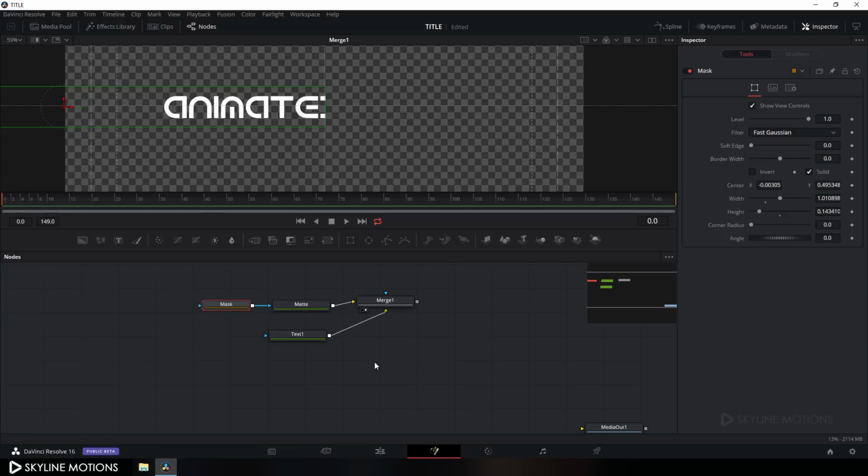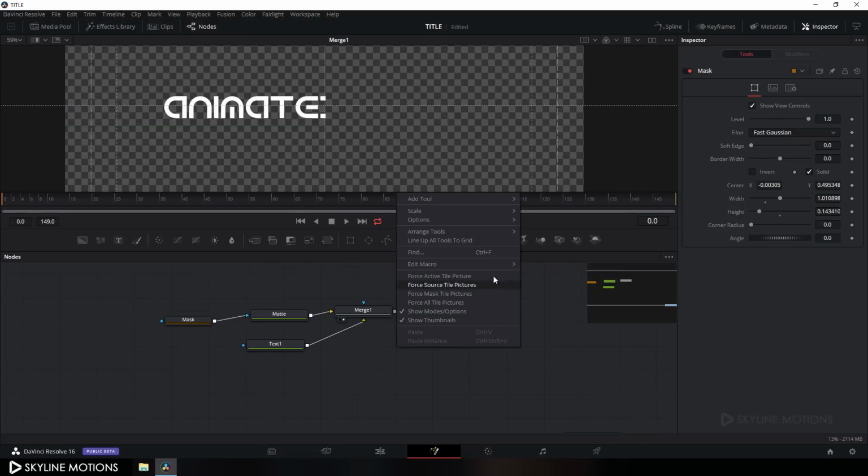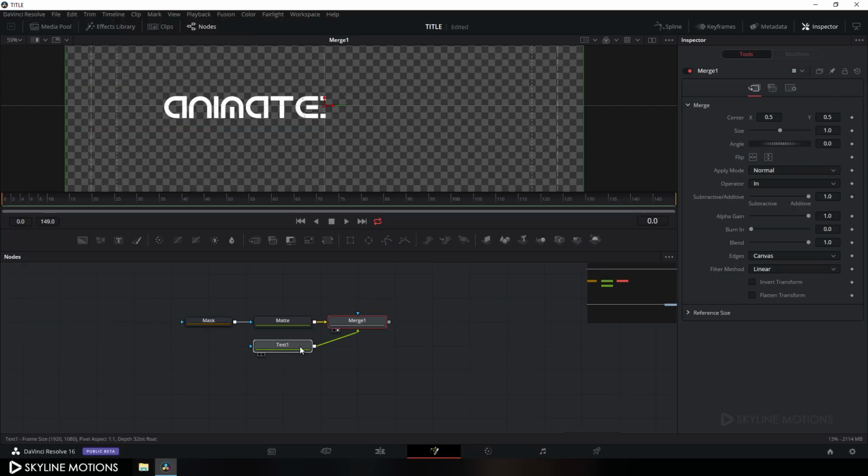All right, and now if you want to keep this node clean and organized, we have to turn on grid snapping. So right click on this flow window and go to arrange tool and check this option to grid. Okay, and let's arrange these nodes like this.